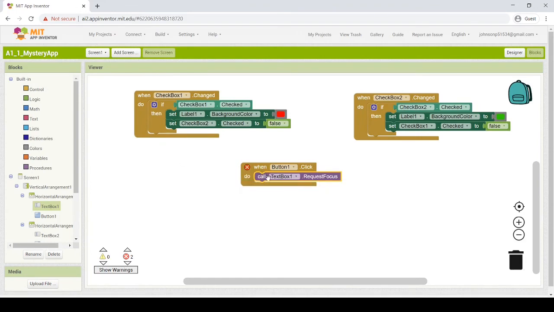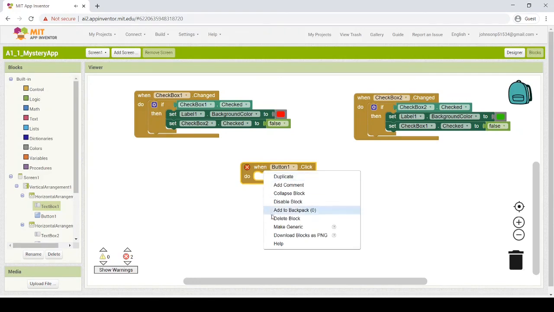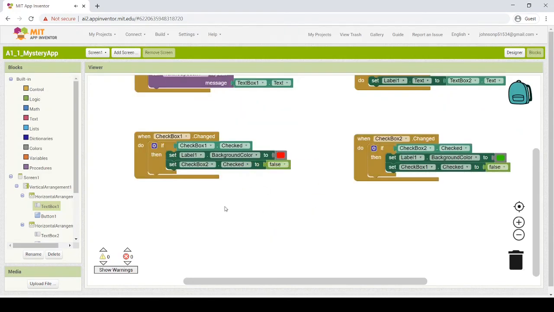If you don't like something, you can just take it out. If you don't need it at all, you can throw it away, or you can also right click on it and then go down where it says delete block, and it'll get rid of it as well.